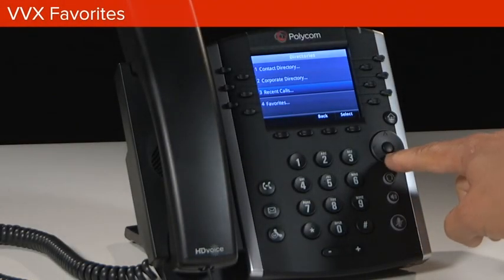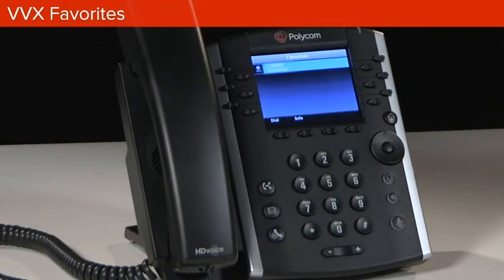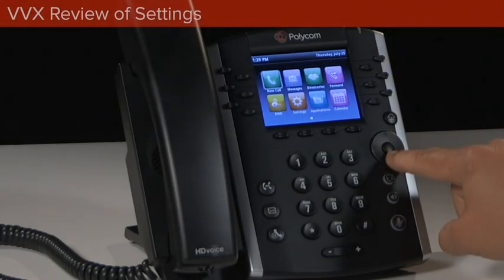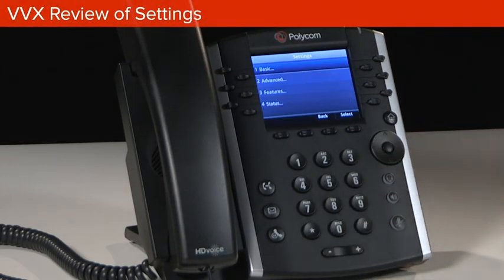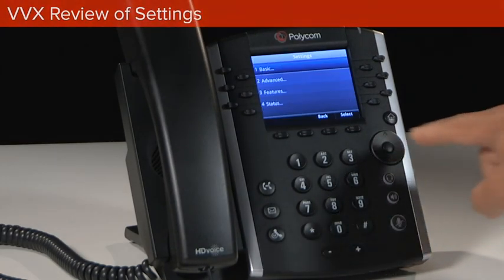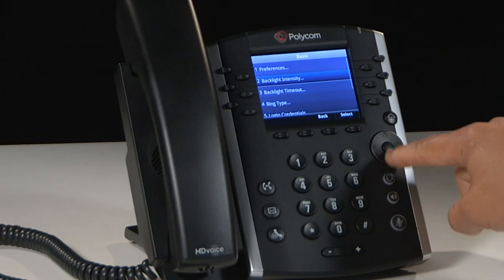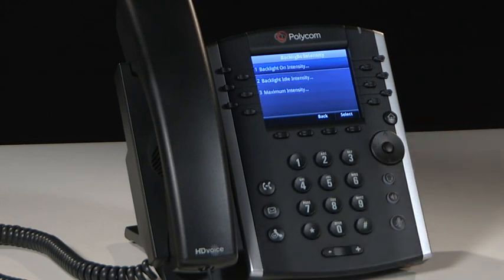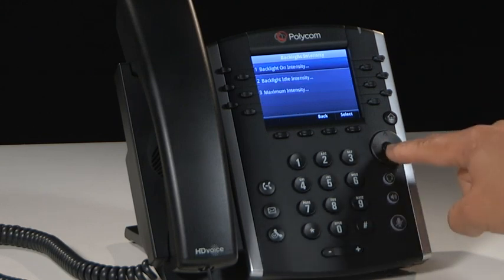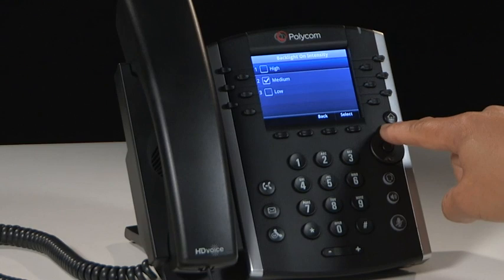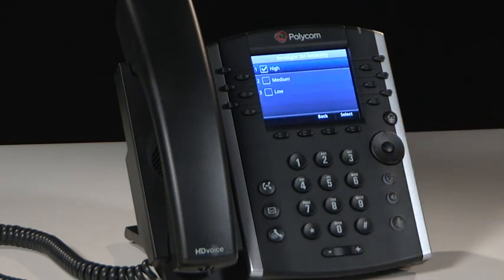The Favorites menu gives you access to view favorites and scroll up and down. We can also adjust the configuration of the handset locally under Settings, which gives us access to basic settings such as brightness, background image, and ring type. More advanced settings can be accessed locally, but can be secured with a password.